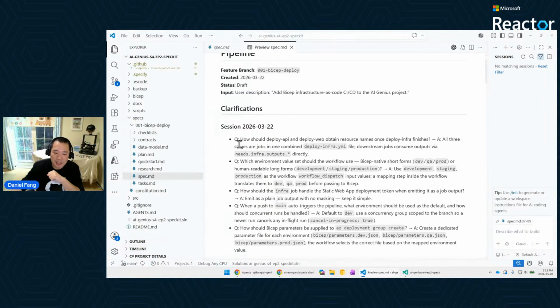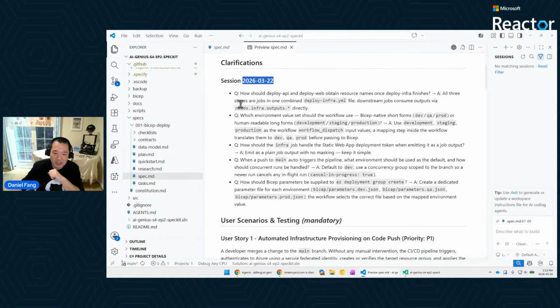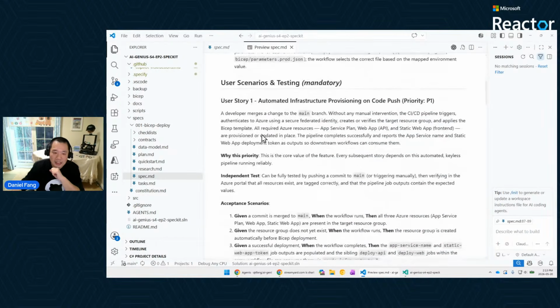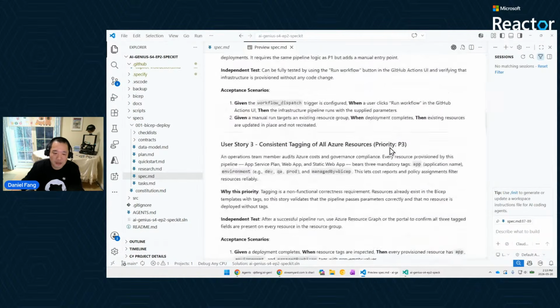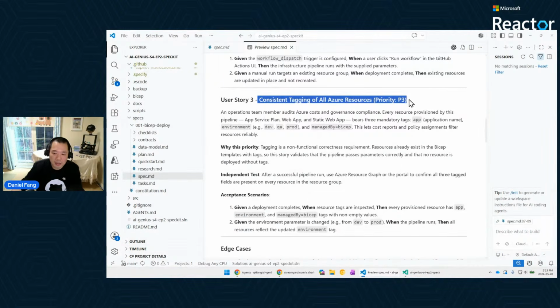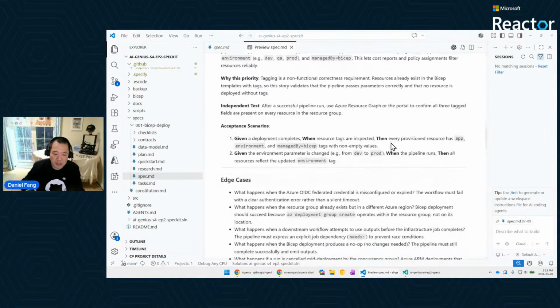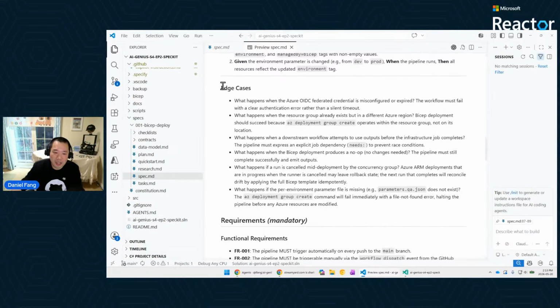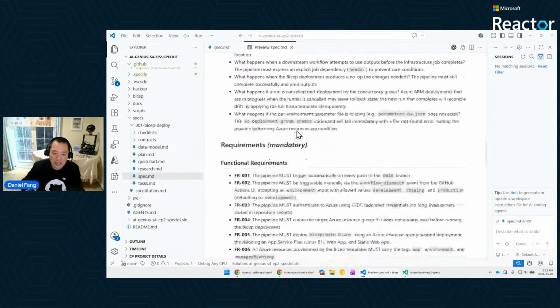In this case, I had a few chats with the agent back in March, and the agent can split the whole story, a CI/CD pipeline for Bicep, into a story to do the deployment. Then it will also capture the other story about tagging it, which is correct. You should always do that. Then it even gives you some ideas on how to handle the edge cases.